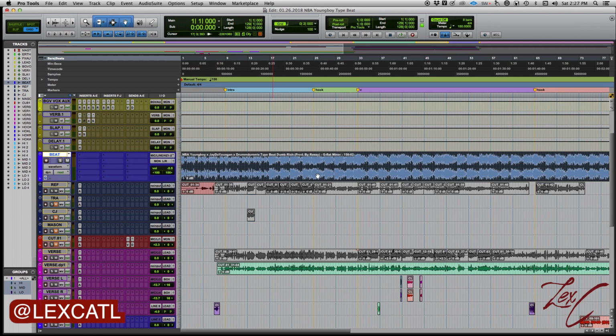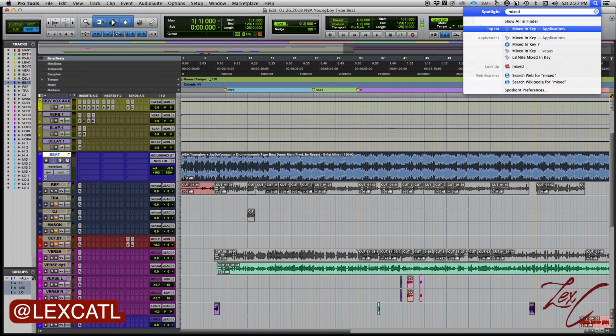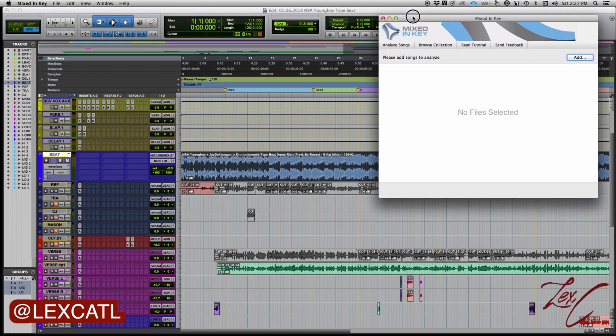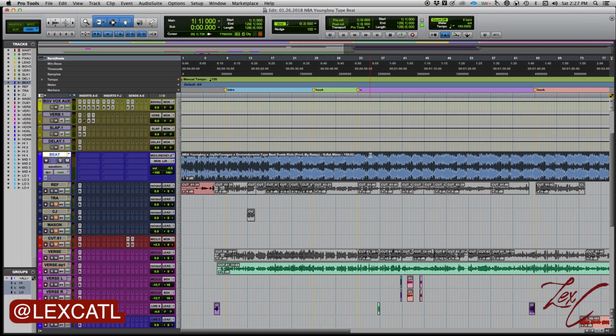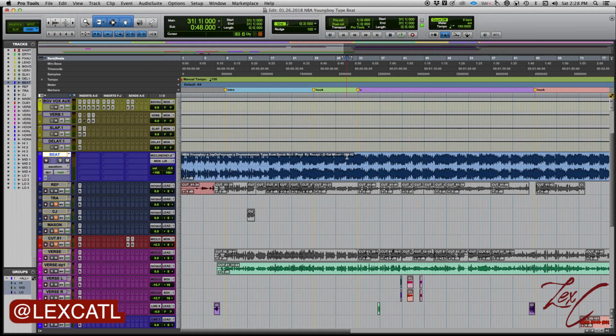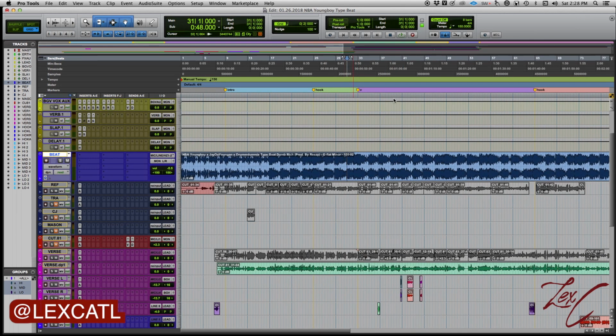whether you're using Mixed In Key. This will basically analyze the song for you, tell you the key of the song and the tempo. Make sure that the beat is already analyzed and you already know at least your tempo for your session. I've already gone ahead and analyzed my beat, and you see that it says 150. So I set the tempo in my session to be 150 as well.